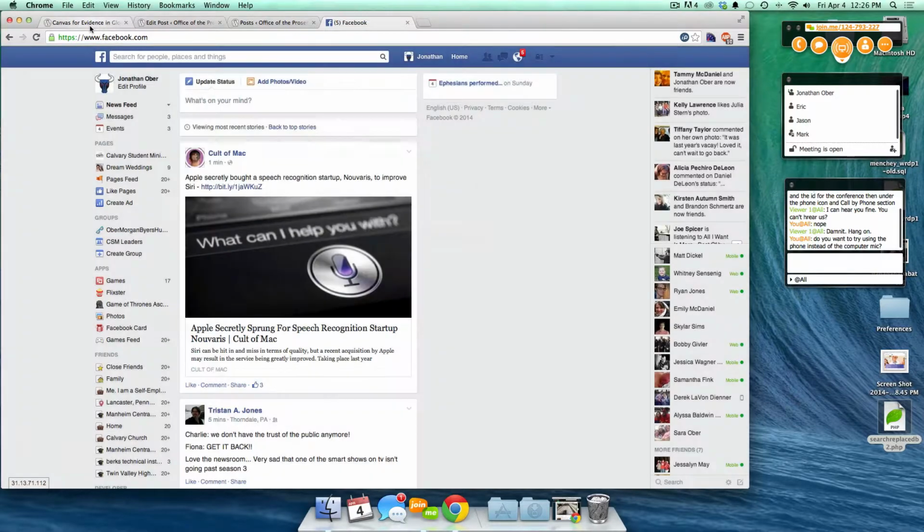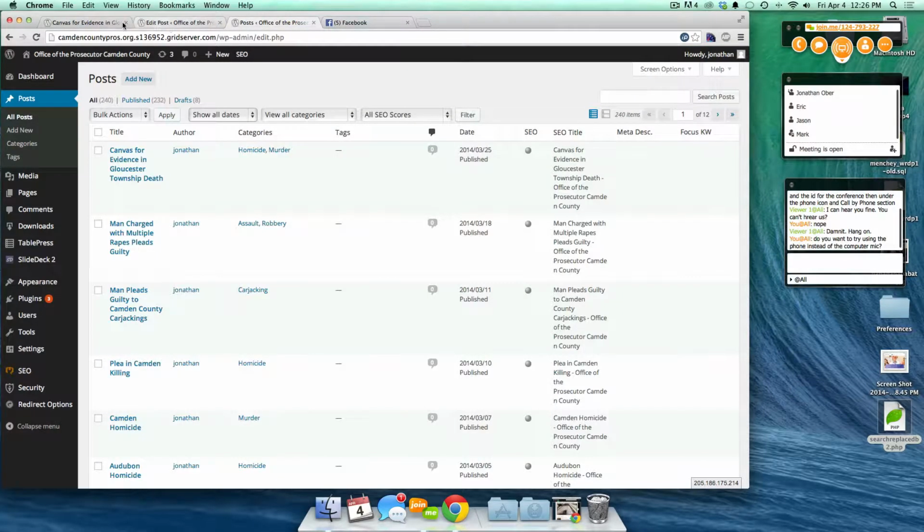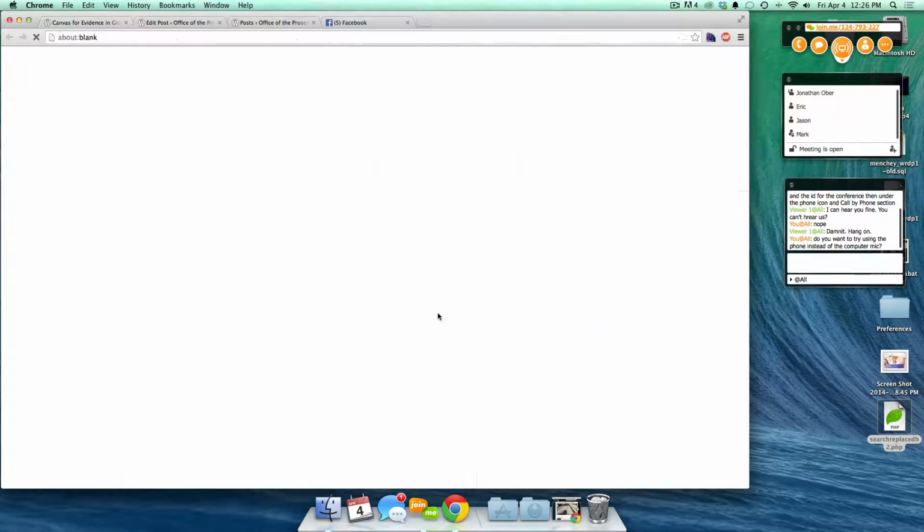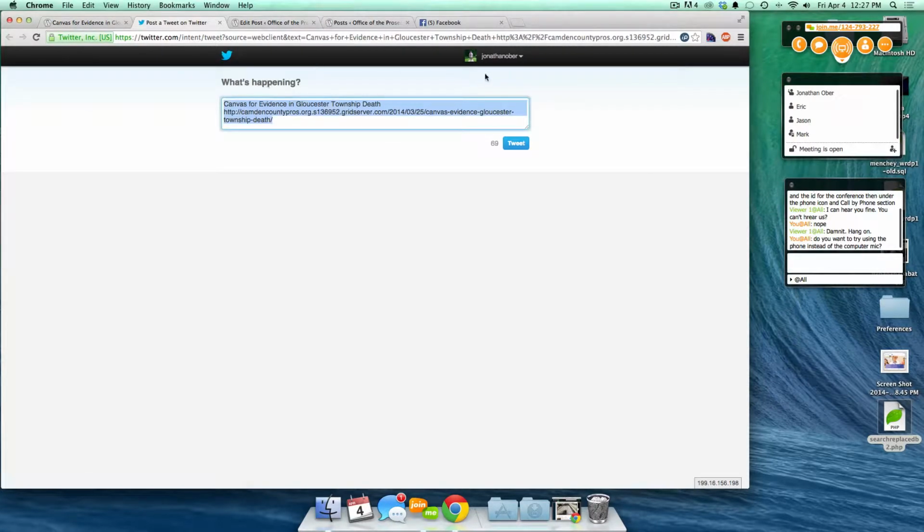And the thing of it is that it's also built in right on that post to share to Twitter. So you'll see it'll do the same thing. It'll tweet the URL and the title. But then obviously if you still have characters available, I'm logged in as me. So as long as you're logged in as the prosecutor's office, you can tweet that.